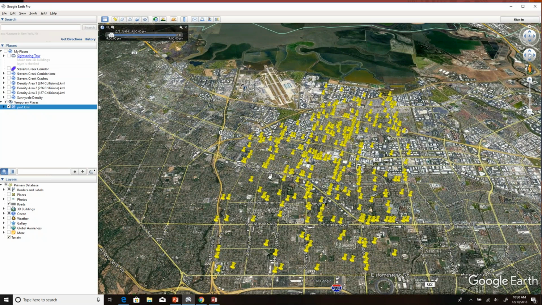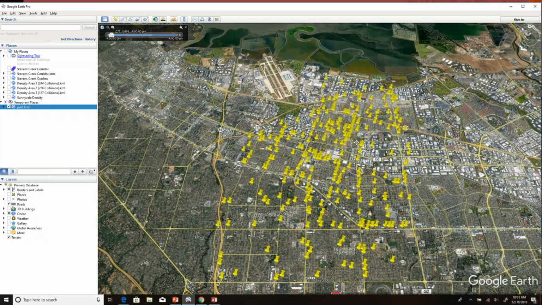So, nice thing about Google Earth is you can see where collisions are occurring relative to your city facilities. So you can see where your pedestrian and bicycle collisions are relative to your school zones, for example, or your DUI collisions are relative to your sporting and entertainment venues, things like that. So you can see where they're clustering versus your city facilities. You can zoom in, of course, on these.